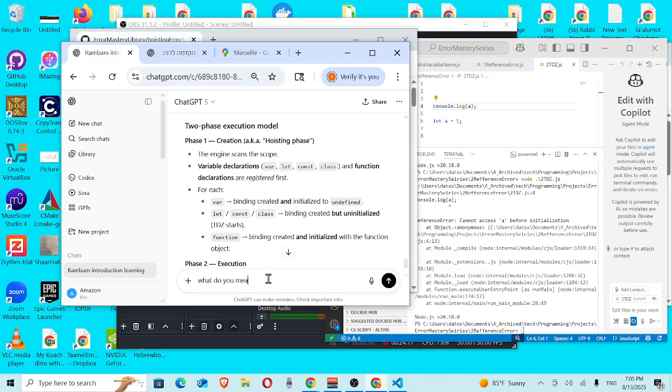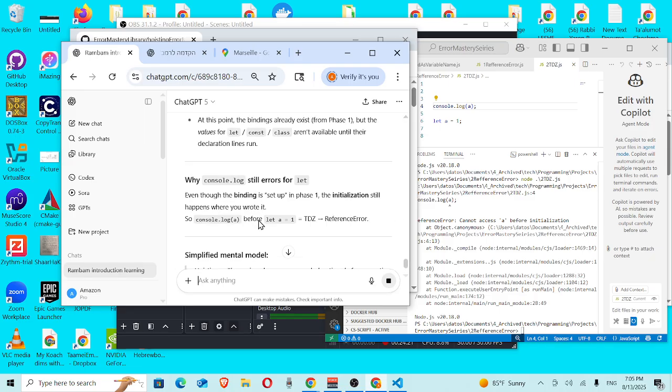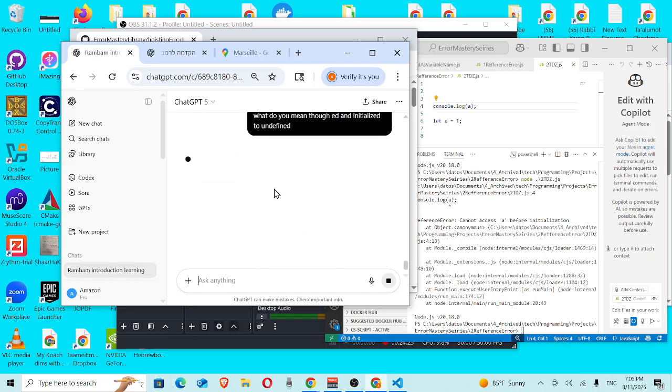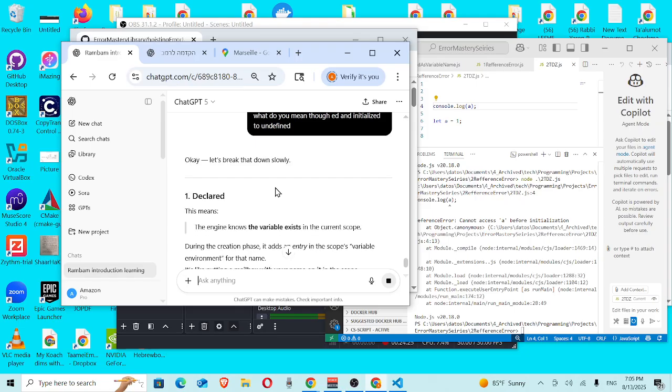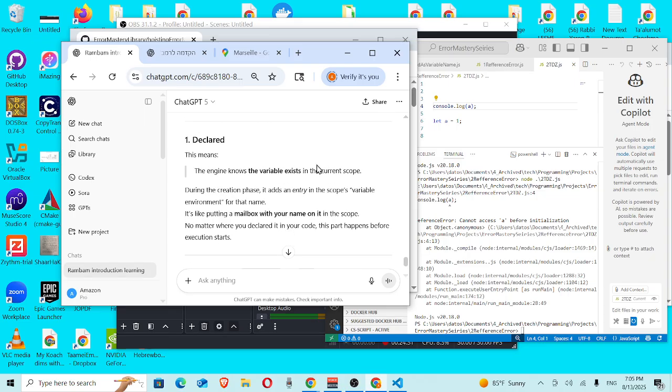What do you mean though? Declare: the engine knows the variable exists in the current scope during the creation phase. It adds an entry in the scope's variable environment for that name. It's like putting a mailbox with your name on it in the scope. No matter where you declare it in your code, this part happens before the execution starts.